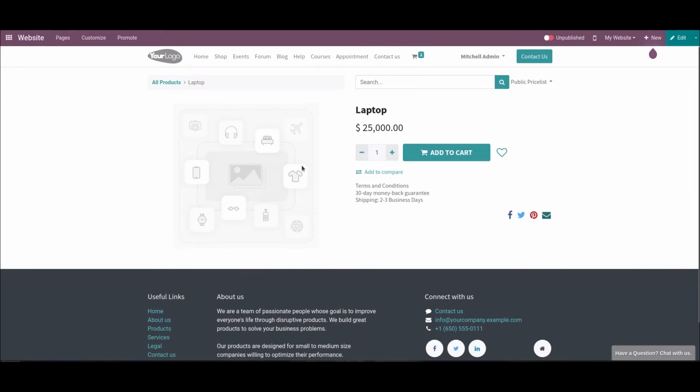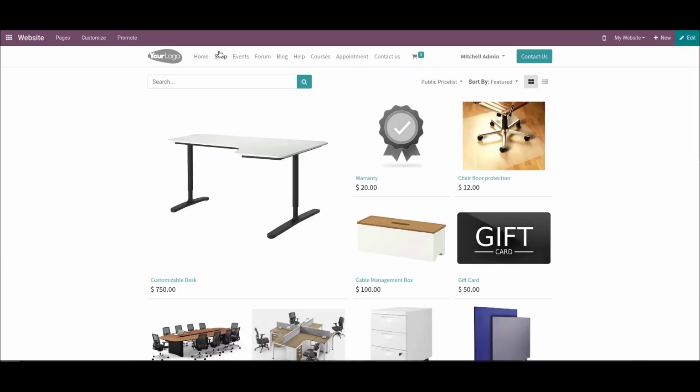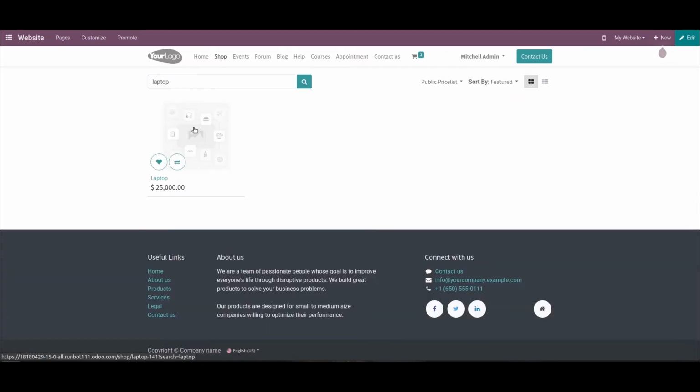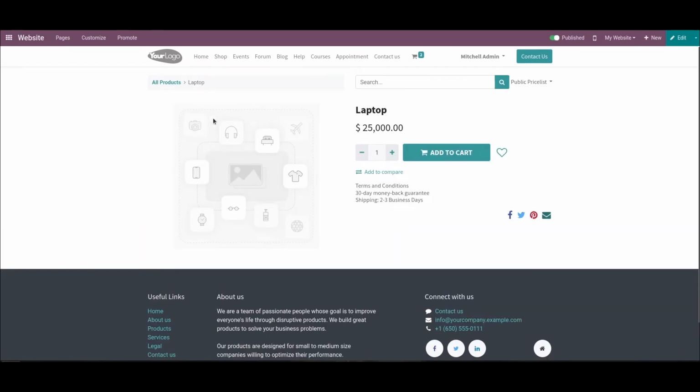So here we can see the changes that we have made. Later we can enable the published option to make the product visible on the website. Now let's go to the shop and search the product that we have created. So here we can see the newly published product.